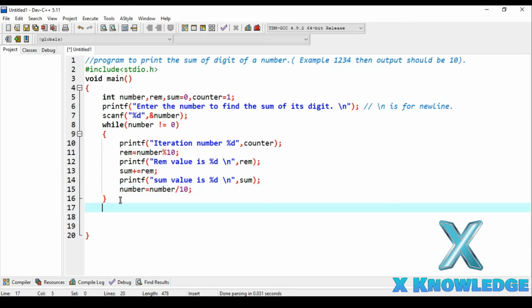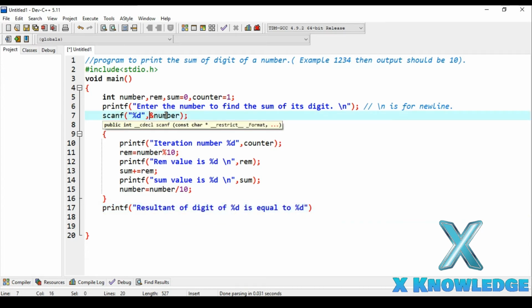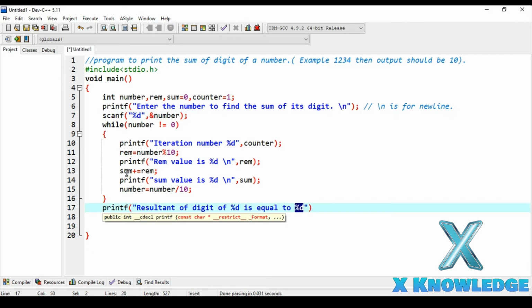Now, since we are going to print the sum of the digits on the output screen, with the help of the printf function we will print the resultant sum. So let's do this. Resultant sum of the digits of percentage d is equal to percentage d. We will replace the first percentage d with the number, and the second percentage d with the sum value.